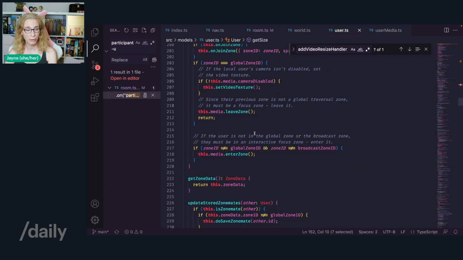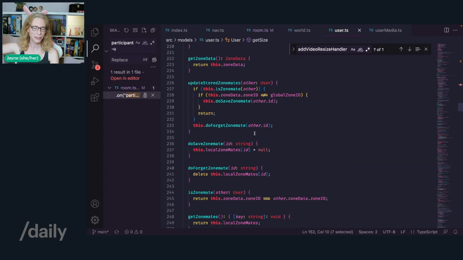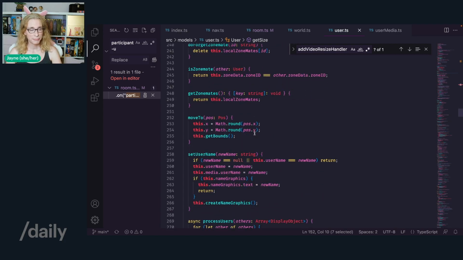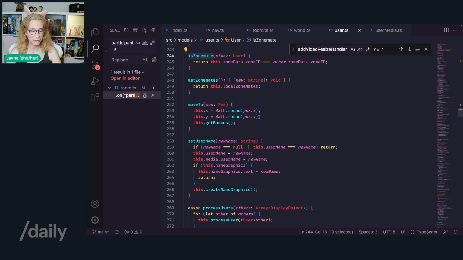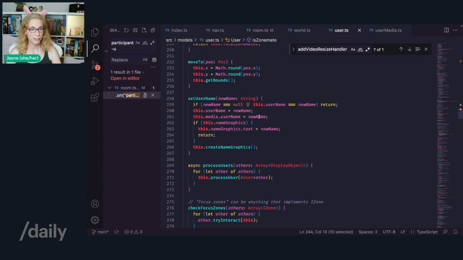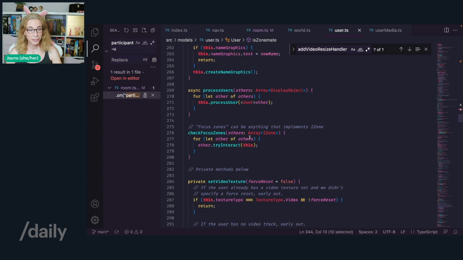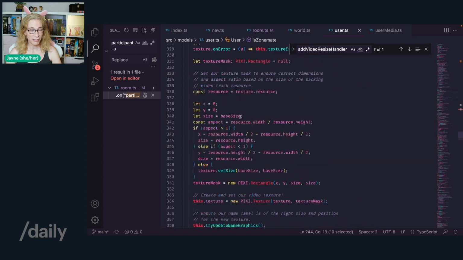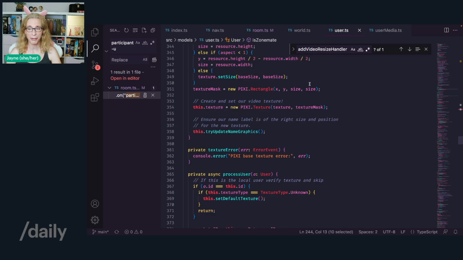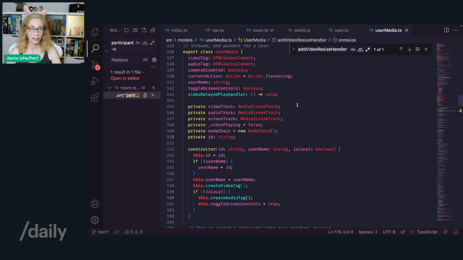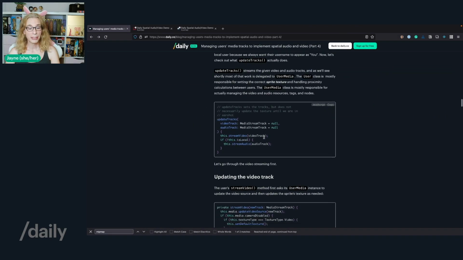Zones, which we're going to go into in a later live stream. Zone mates. I just love zone mates. It's like the people who are in your zone. Maybe zone friends is also fun, but zone mates, I like it. And setting the textures like we did before. So the user is all about where the user is and how it looks, and the user media is the video, the audio, and all the audio notes that we'll get into in a second or two.